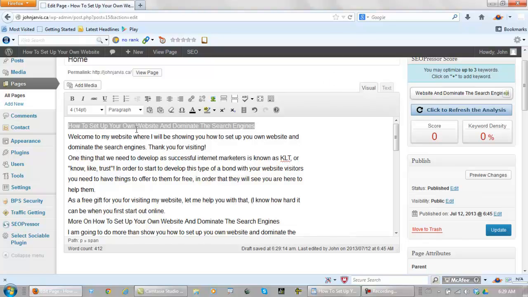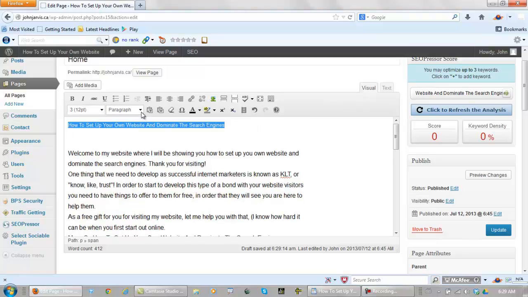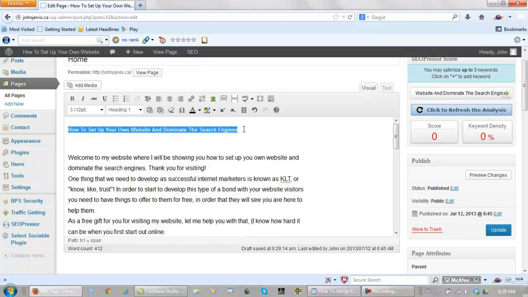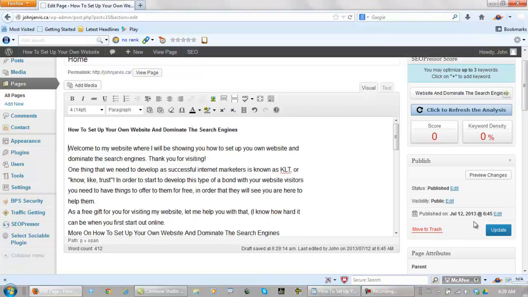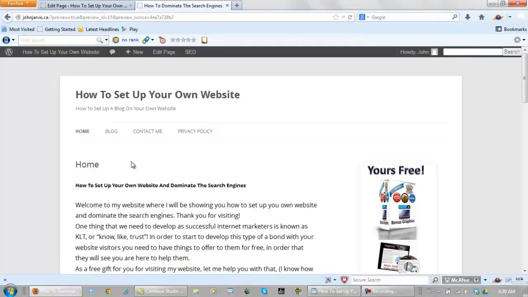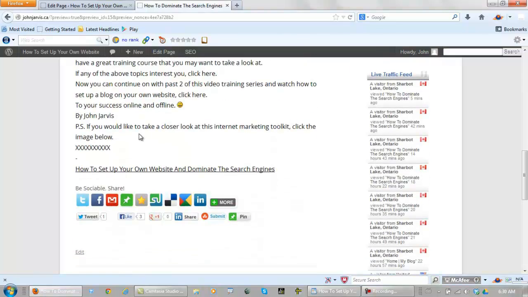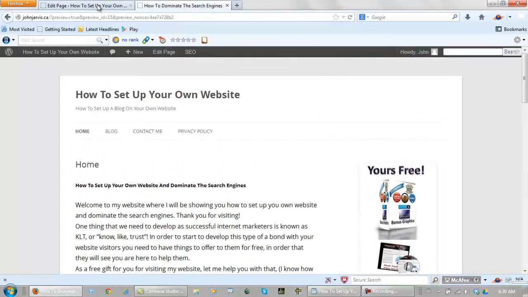Now what I always do with the first one here is add a space, highlight it, change it to font size 3, and this is going to be our heading number 1. And I delete that space, and let's update it. Now let's take a look at it. Pretty much blank. Alright, now let's go down to the bottom.